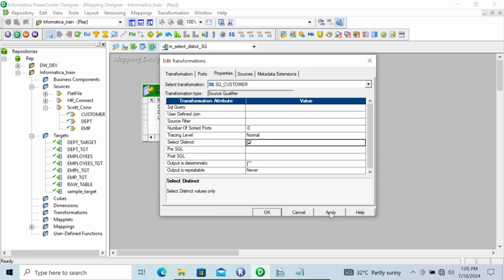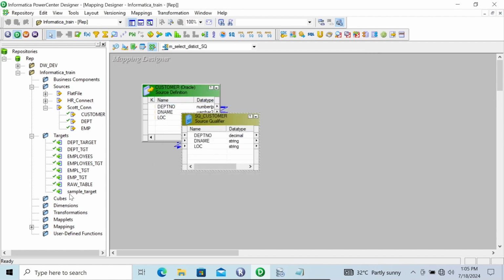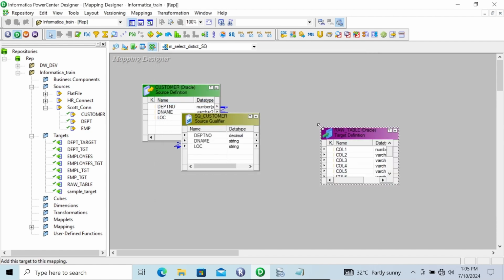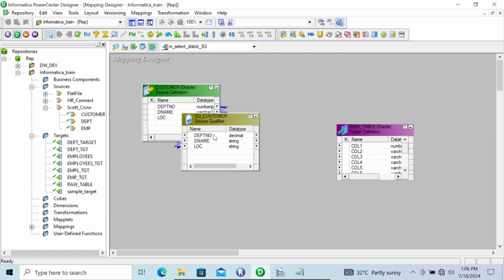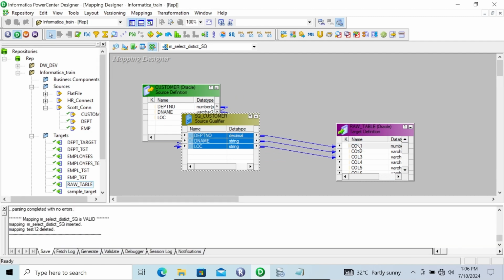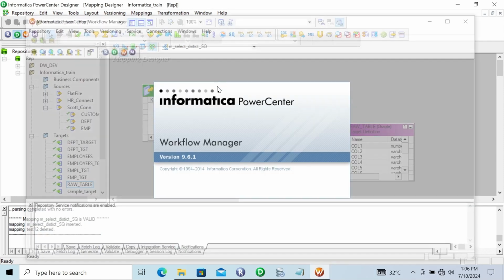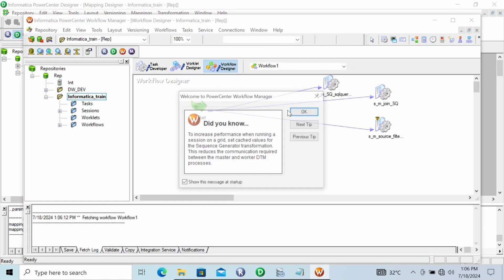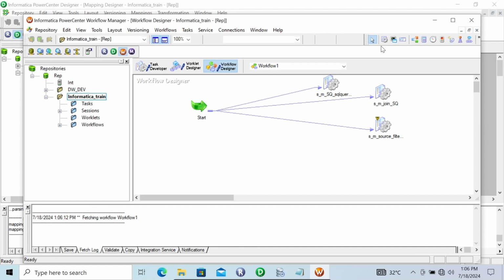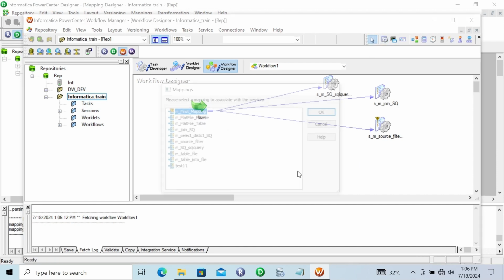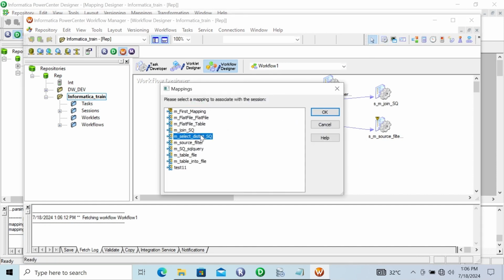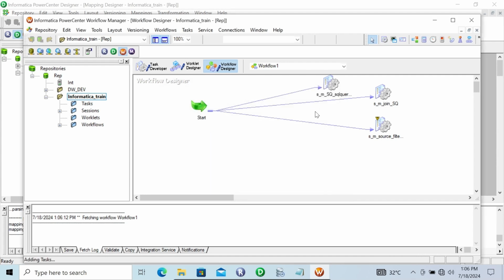Okay, so let's click on this apply and okay. Then after here, let's take the target and here selecting this all. Control S to save, opening the workflow. So here opening the workflow, taking the session, and this is our mapping.